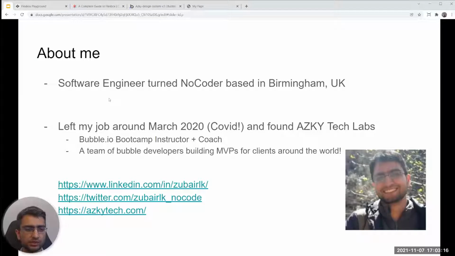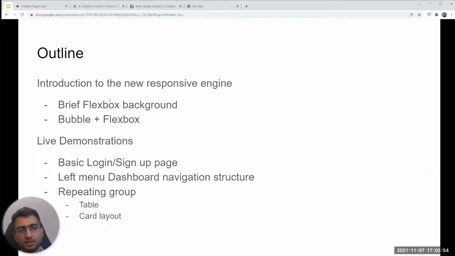My own background is as a software engineer turned no coder. I'm in Birmingham, UK, and left my job around March 2020 and found ASCII Tech Labs. So bootcamp instructor, coach, lead a team of Bubble developers building MVPs for clients around the world. And when I saw the new responsive, I was like, this is hard for traditional no coders because there is something under the hood. So a workshop on this would be great. And I'm in a unique position because of a bit of software engineering background.